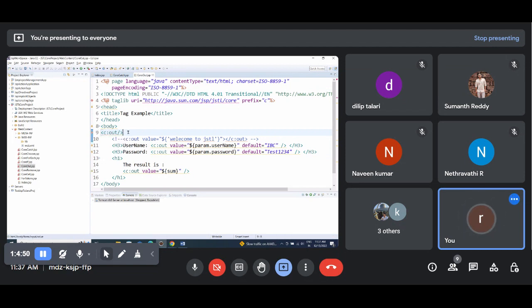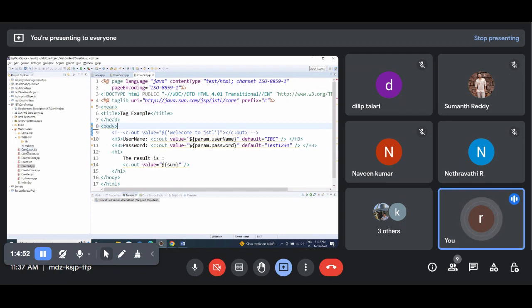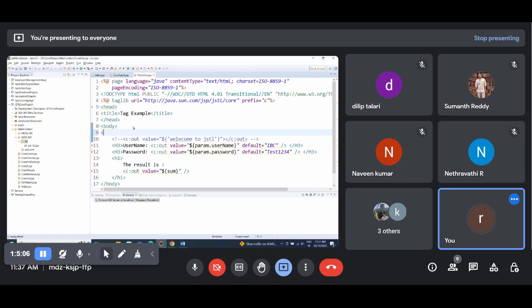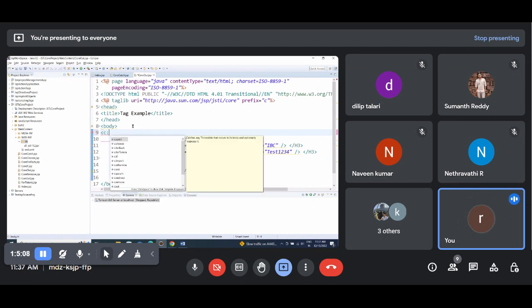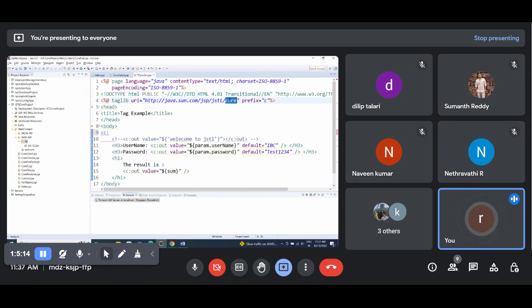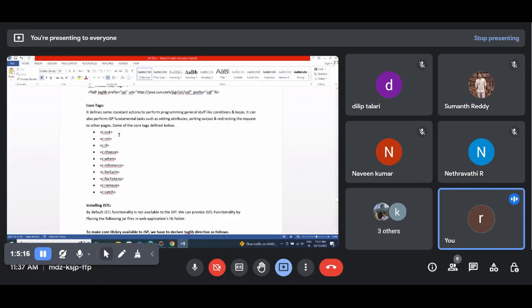Let me add that back here. Okay, you got it right. So without the JSTL library, we will get the error in our project. Now let's roll it back. Now let's see C colon. See that? I am seeing all the tags which are part of the core tag.